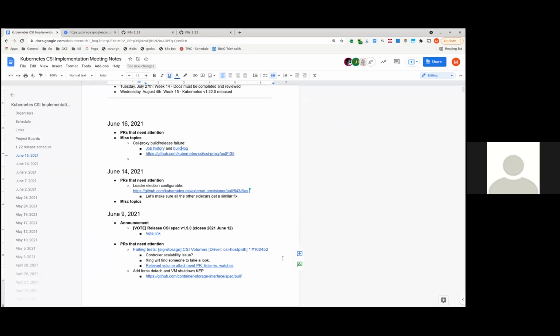Oh, one more thing about that scalability issue caused by the volume health monitor. So I checked with Nick. He was saying maybe we can just decrease the frequency of the API call to see how that goes.